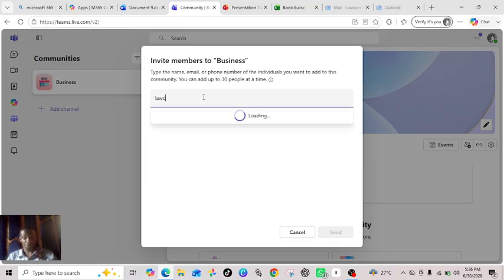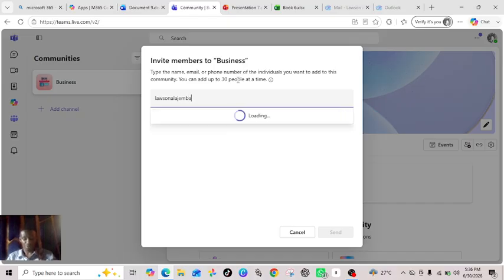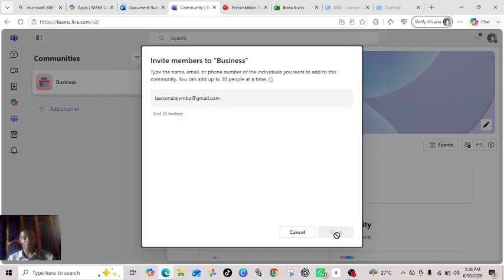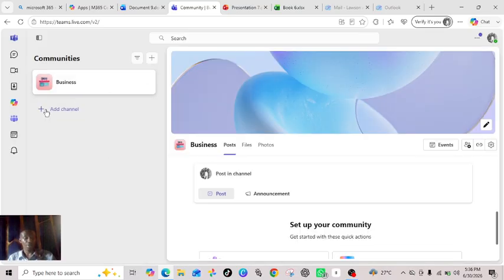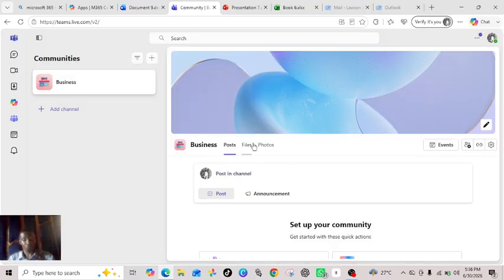In as much as I've not used it before, type the name, email, or phone number. Yes, that is how it should be done. So it should be by putting in the person's mail. This contact information is associated to a Microsoft account. Yes, I know. So I'm typing in my own email. Don't mind me. So you can just add the person's email here, and then click send, and the person will be added to the community. And you guys can come here, create a channel, discuss as much as you want, and you go.